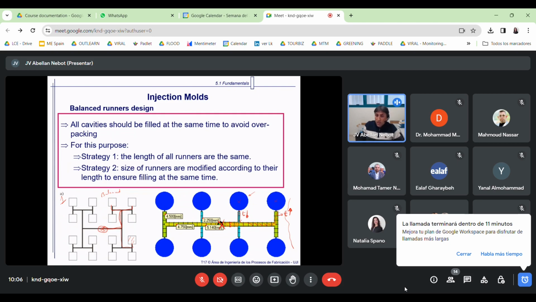So if you redesign this, you will be able to reach the same cavity and this cavity at the same time. And this is done by the program. SolidWorks can calculate these values for you. So you put this design in and ask the program, please calculate the balanced runners for this runner system. This is the calculation that the program will give you.